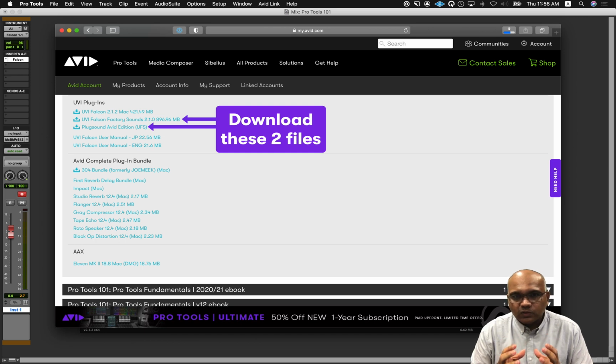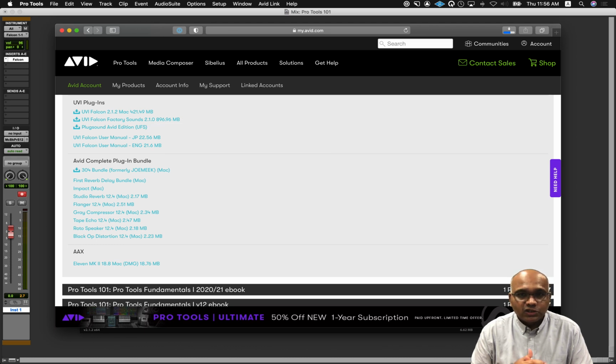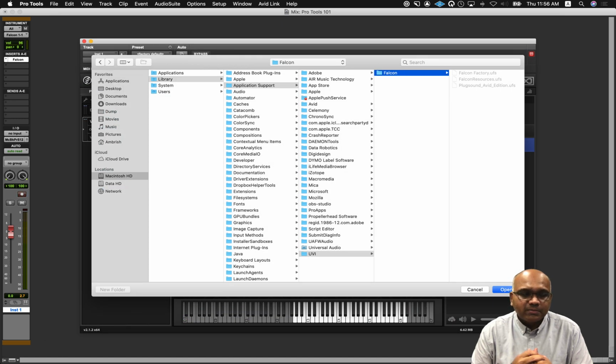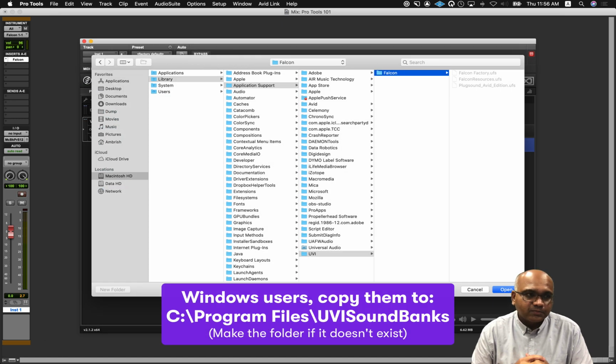Once you download those sound banks, you need to copy them after extraction to a particular folder, and you need to set that folder within the Falcon plugin itself. So once you download the files, extract them and make sure you copy them into this location. It should be inside your Library's Application Support folder. There's a folder called UVI, inside which there is a folder called Falcon. Just dump these two sound banks over there.